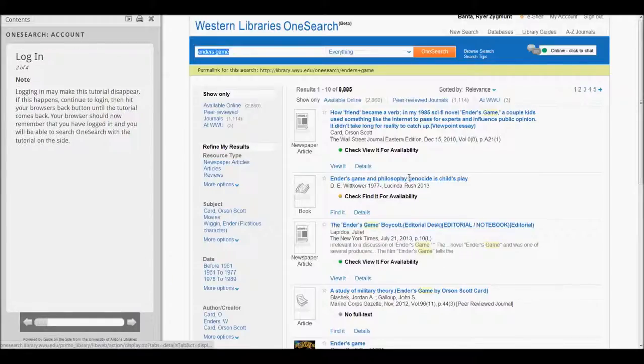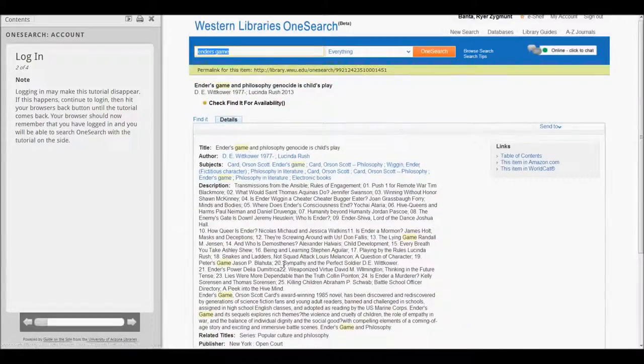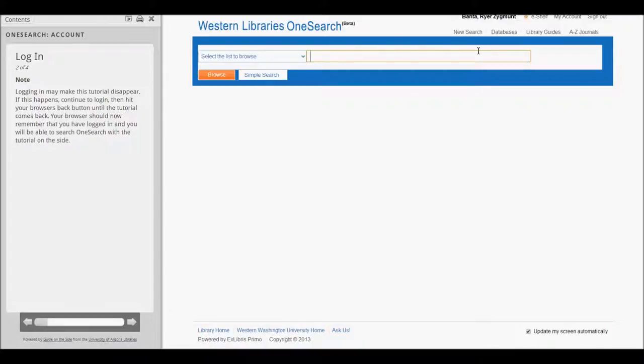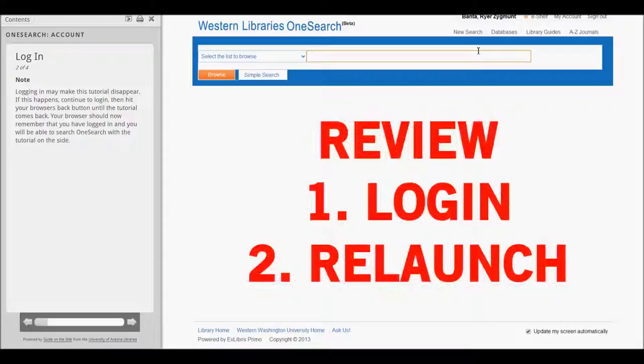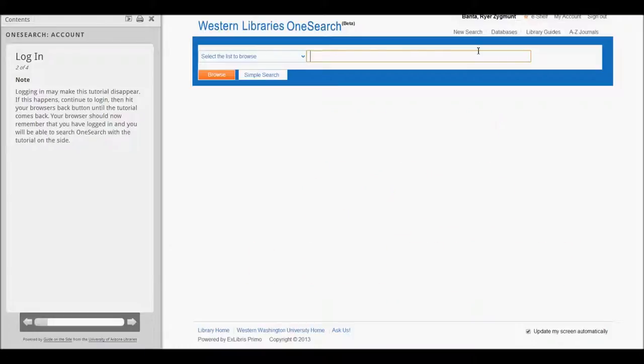From here, you should be able to navigate all around and use the system as you normally would, and there shouldn't be anything else that'll break you out of the screen. I hope that none of you run into this, but if you do, hopefully this video has helped show you what you need to do, which again is simply log in and then relaunch the page.